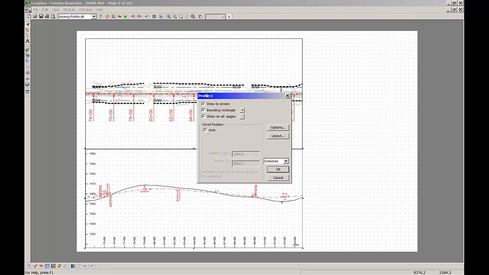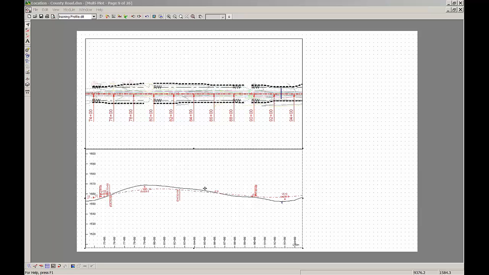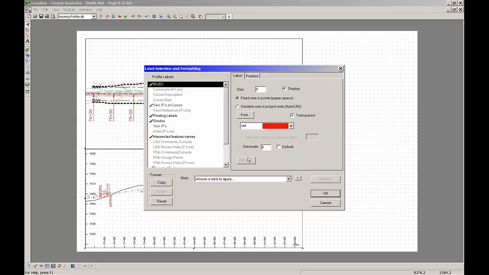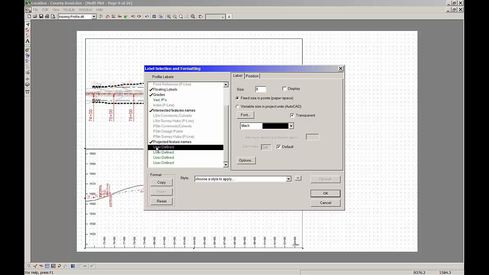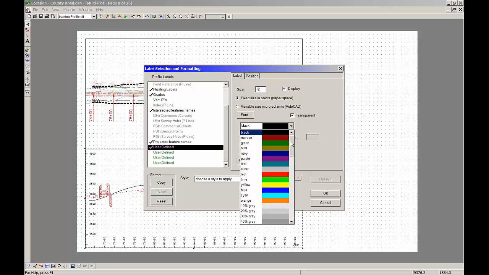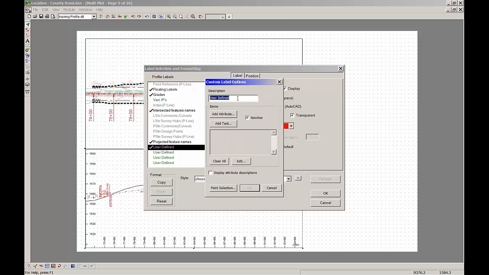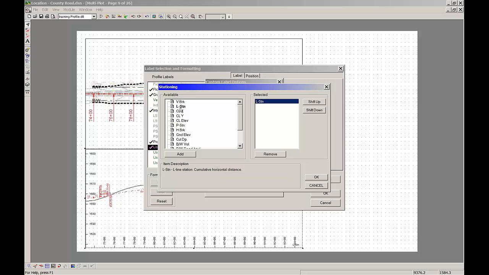Actually, before I do that, I'm going to put in some labels in my profile window. So double click again on profile subview options. Click on the options button, labeling, plus sign. Go down to the bottom here. Double click on that. Again, size 12, red. Turn off default labels. Options. Change it to stationing. Add attribute, L station.